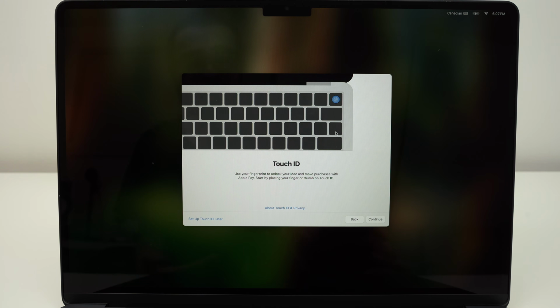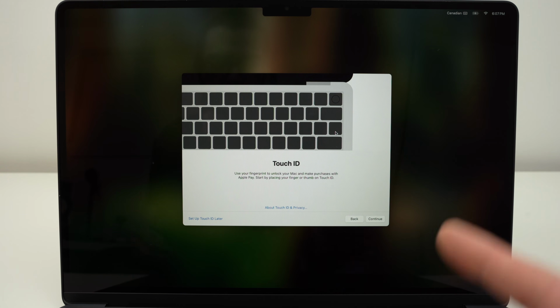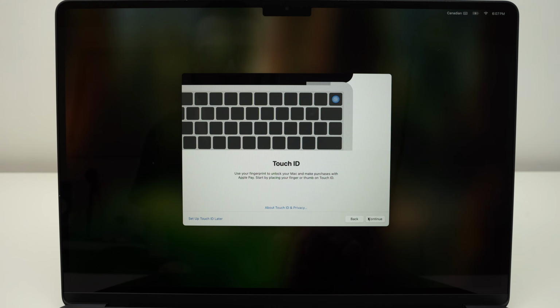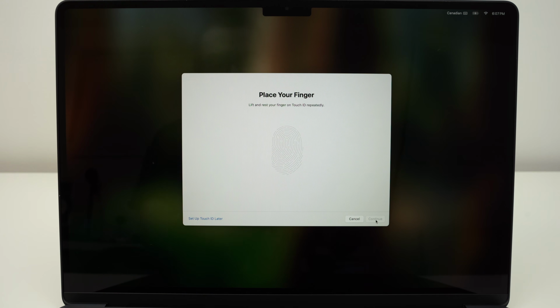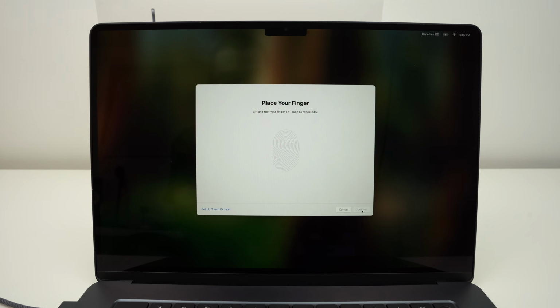And now they will ask you to set up Touch ID. This way you don't have to enter any password every time you want to unlock your computer. Simply using your fingerprint, you'll be able to do so. So I'll do it. I'll press Continue. And now it's time to put your fingerprint over there.